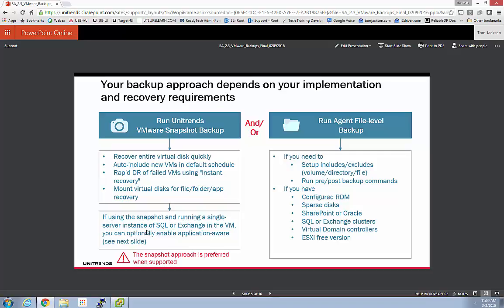And for any SQL or Exchange VMs, running a single server instance of SQL, you can turn on application aware. We are running a single instance of SQL, and I am going to enable application aware for you today and show you what that does, how you turn that on, and how it can affect any agent level backups you might be running. They can kind of step on each other's toes, as we say.